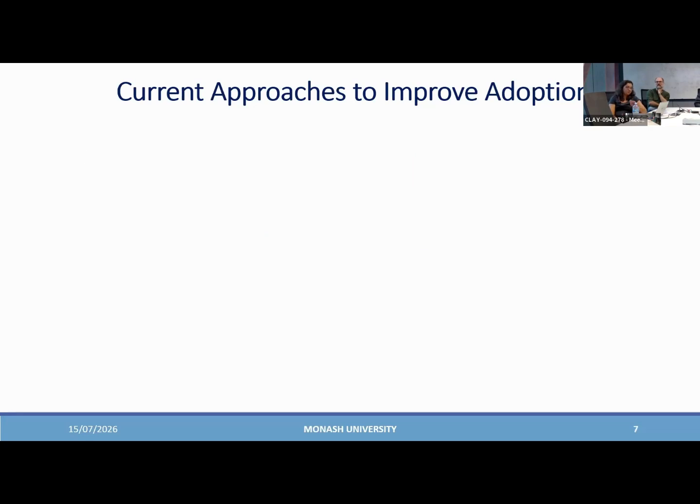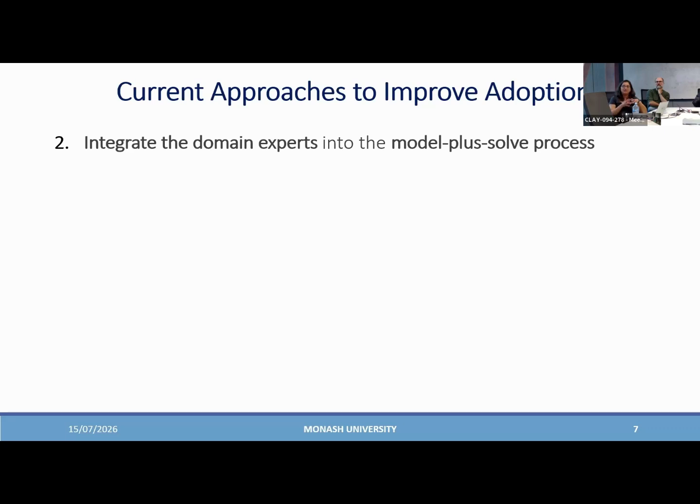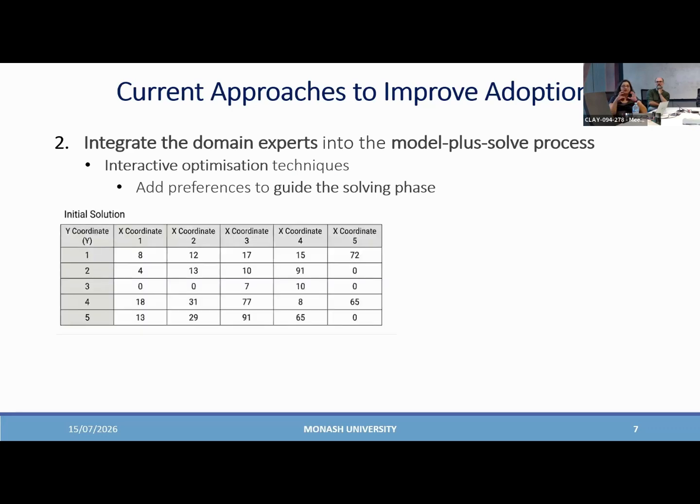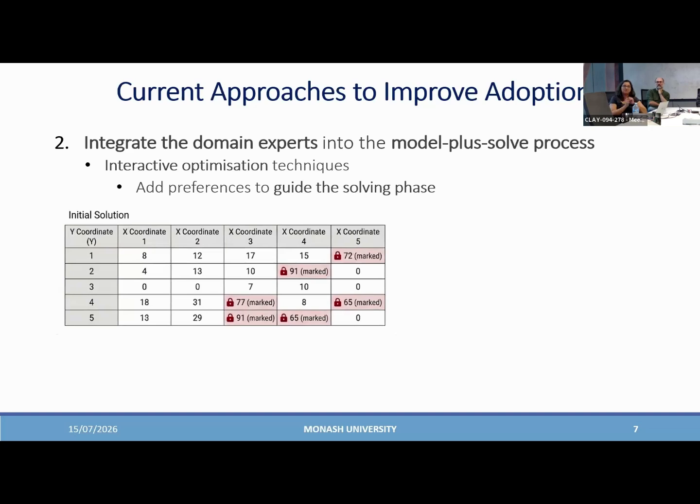The second approach to improve adoption is by integrating the domain experts into the model plus solve process. This is typically done through interactive optimization systems that provide interactive user interfaces to allow the users to add preferences to guide the solving phase. For example, in a multi-objective optimization problem, a user interface can be used to display an initial solution, allow the end users to fix some parts of the solution, and then define a secondary optimization criteria and re-optimize.